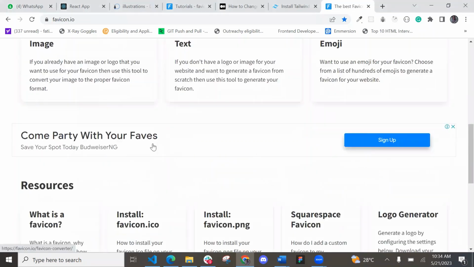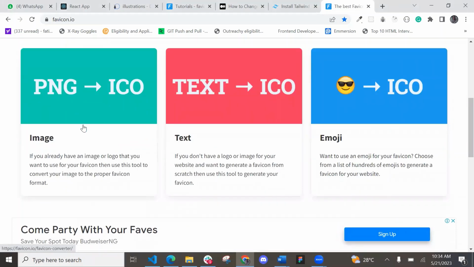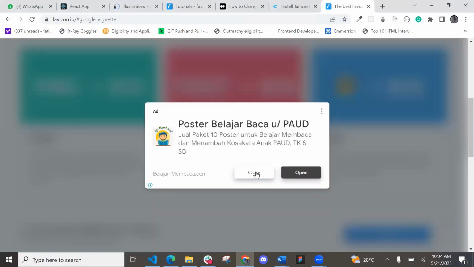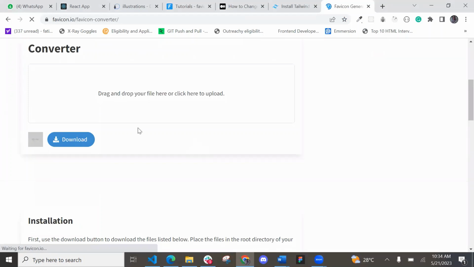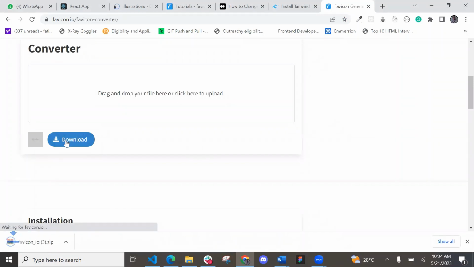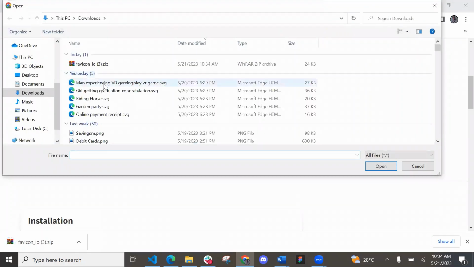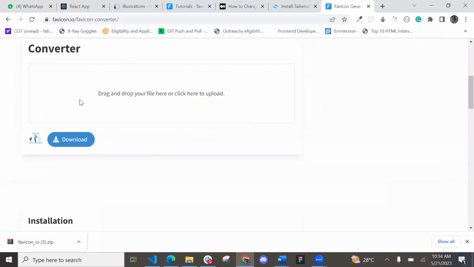So let's get started. Since I'm using an image, I would click here, then upload my image. Okay, so I could just use this. Let me use this. Okay. So this is my image, I have it here. Then I could just download it. So it's going to come in a zip folder.